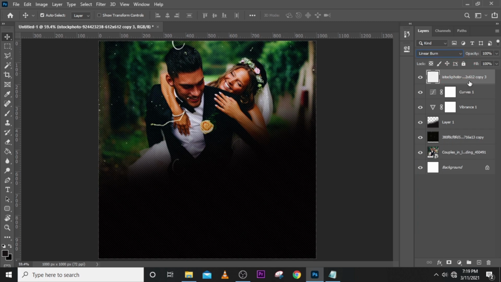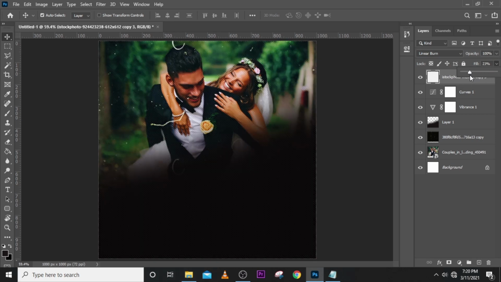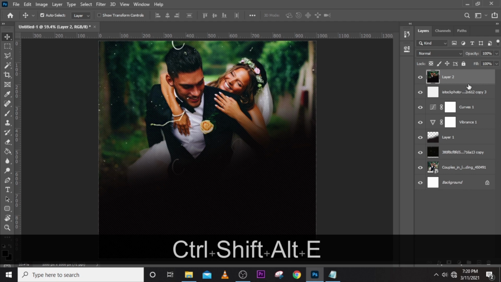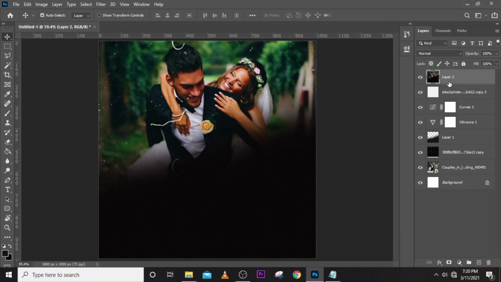Awesome. And then let's reduce the fill to 40. 40 to 41 is good. That's great. And then click on Shift, Control, and Alt, and then click on E. So it's going to give us this.